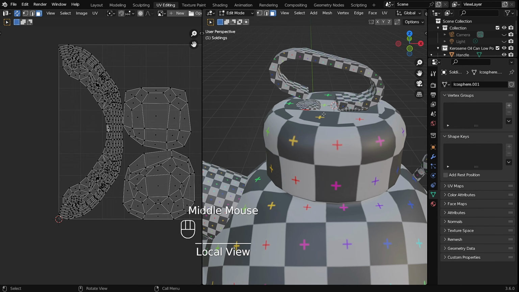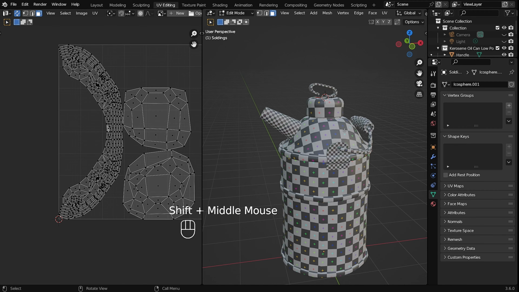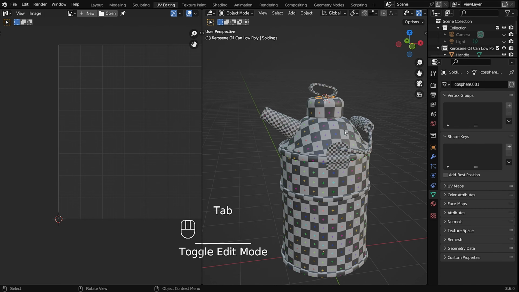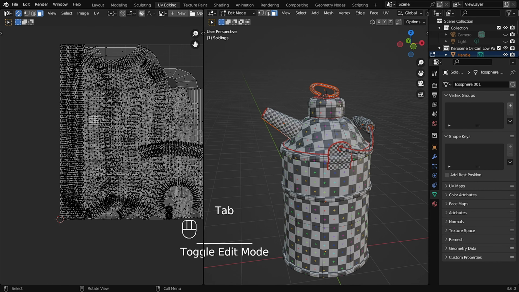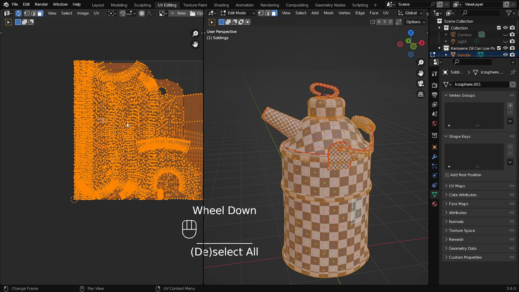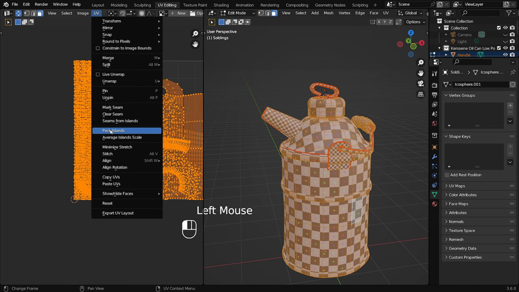So all objects are unwrapped. Now we place the UVs properly on the UV layout. Go to object mode, press A and then hit Tab. Press A to select all the UVs. Go to UV and select Average Island Scale.